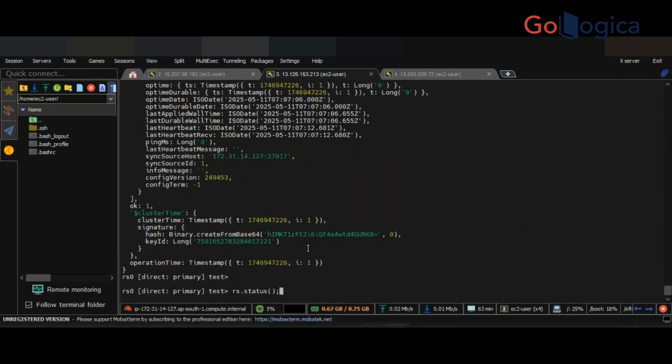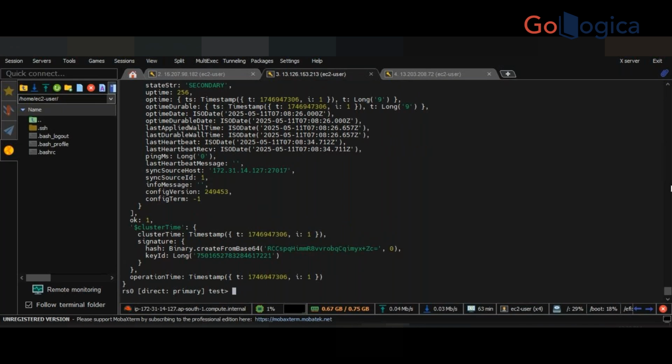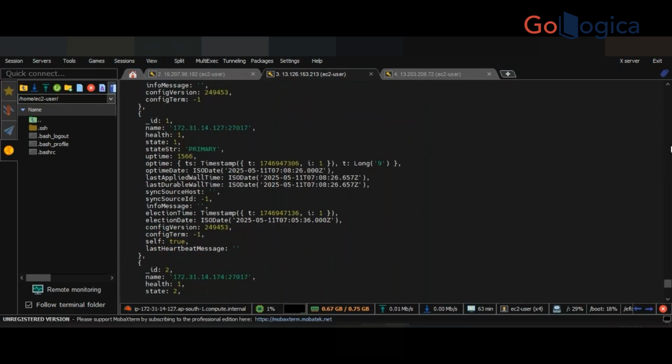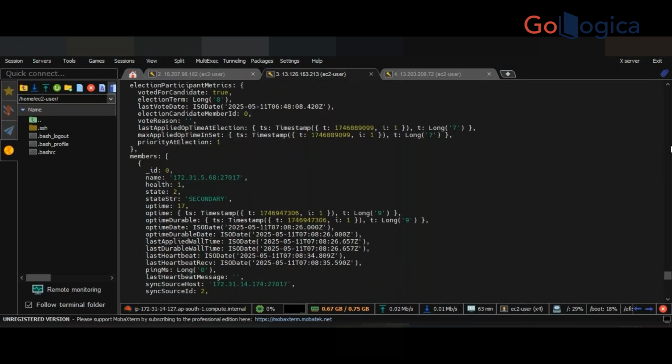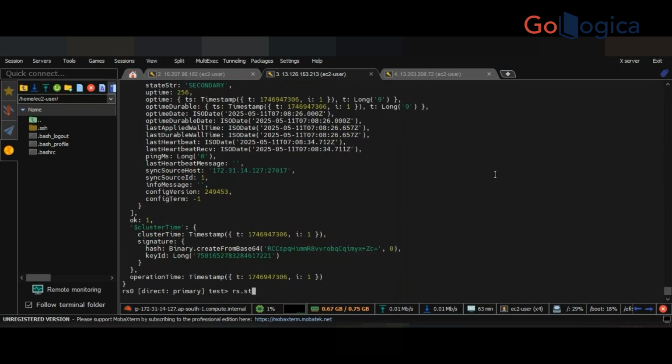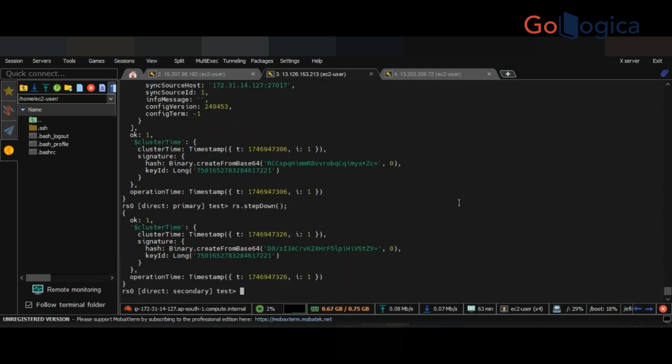If I give rs.status, it still shows this. If I want to step down the current primary and make that node my primary again, I need to use the failover concept with rs.stepDown. If I give stepDown, it will make the other node the primary.